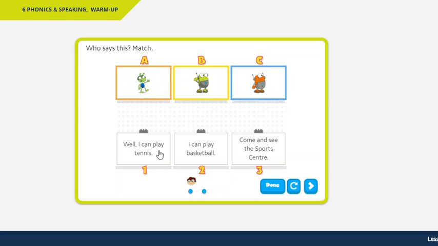Prod 2 says these sentences. So can you match on the screen who said those words? Okay. I can play basketball. Who said these words? Correct. Prod 1 says I can play basketball. Who says come and see the sports center? Of course, Arnold says come and see the sports center.